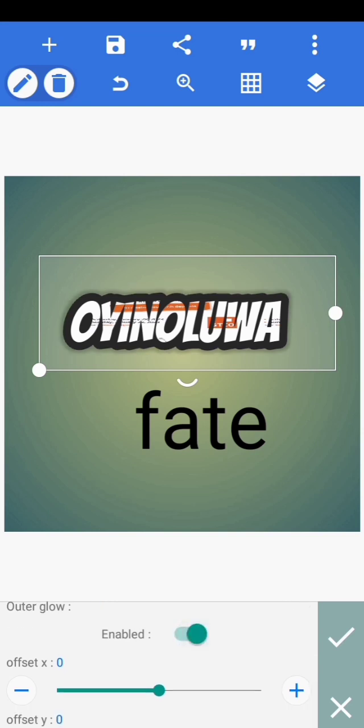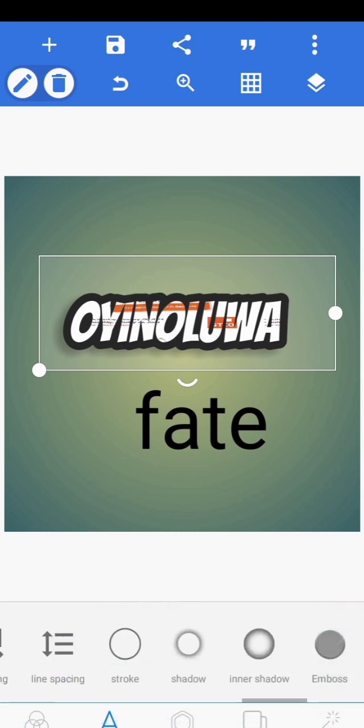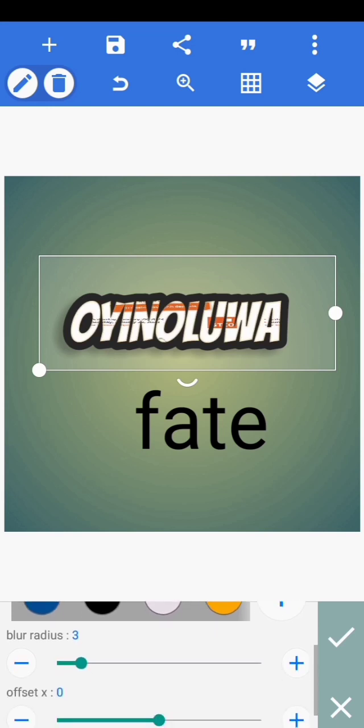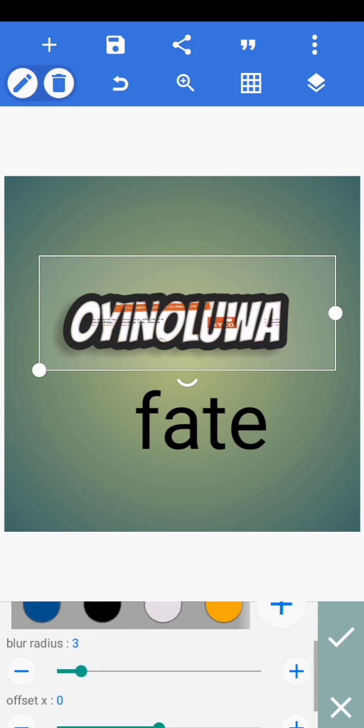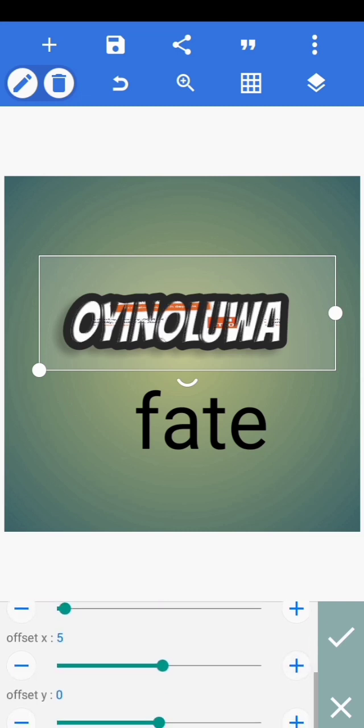I can give it outer glow, but we don't need that. So let me just put it like this. And then I can give it inner shadow as well. Let me use this. Inner shadow means the text is going to have a shadow inside of it, and this is what it can look like.